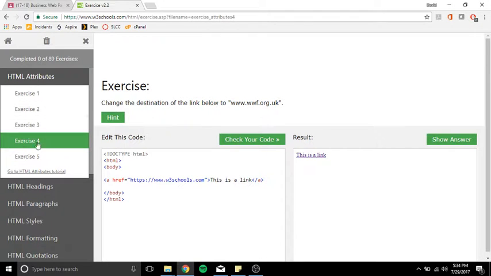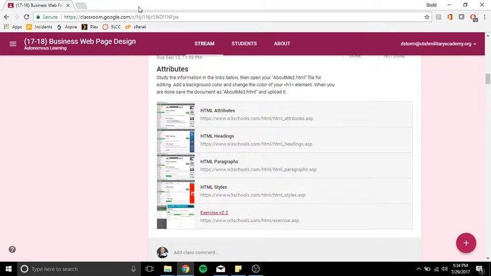Again, these aren't going to be graded. This is just extra help for you, and I very, very highly recommend that you play around with them before you attempt to tackle the assignment.